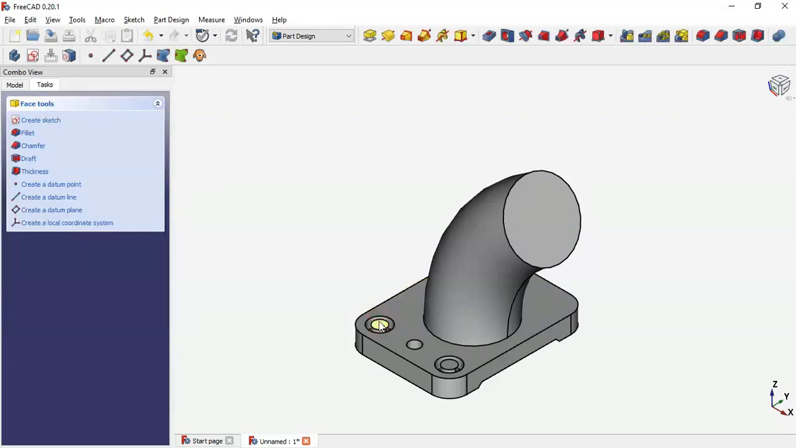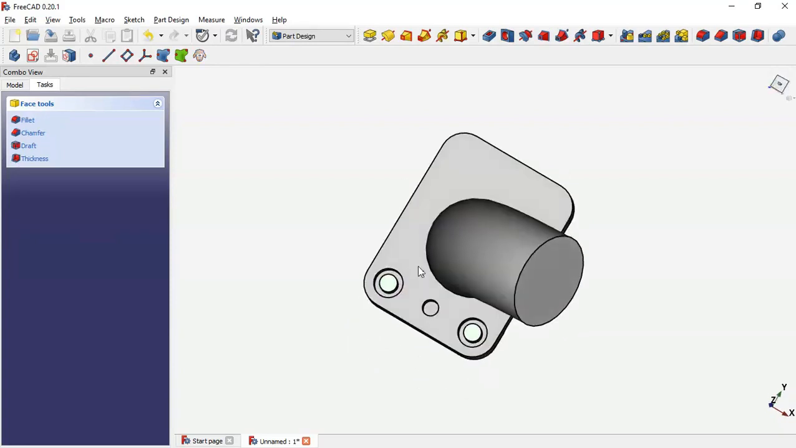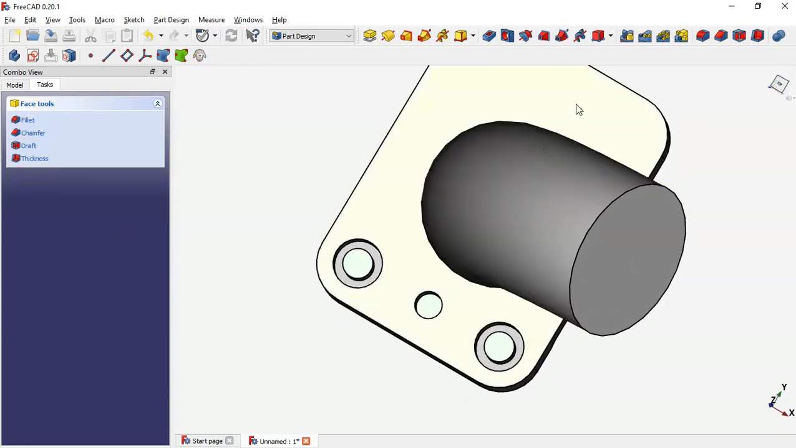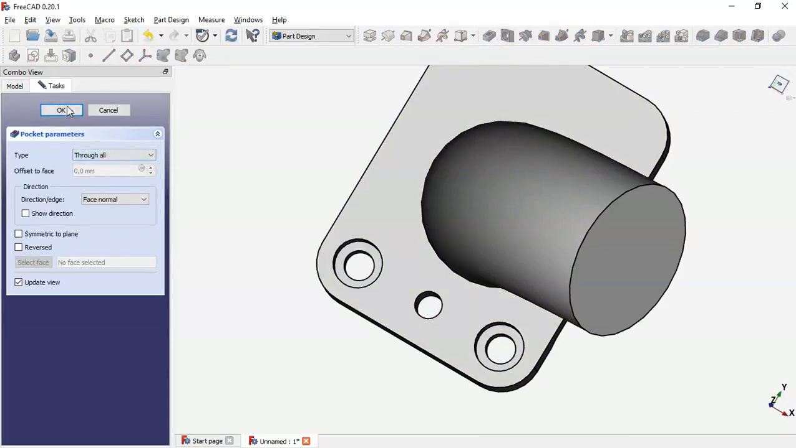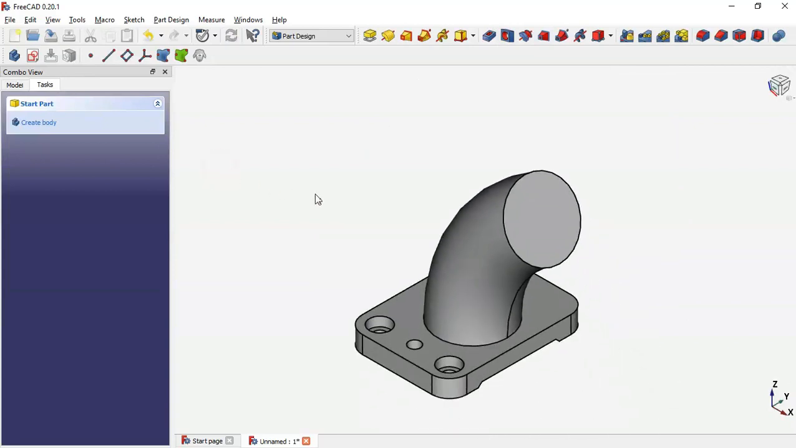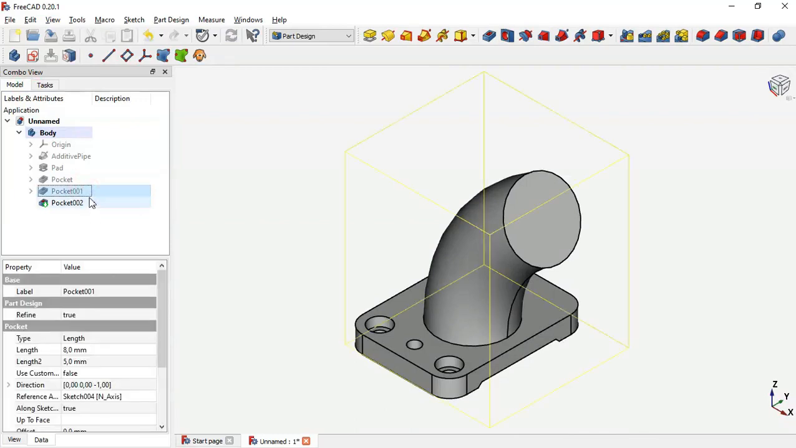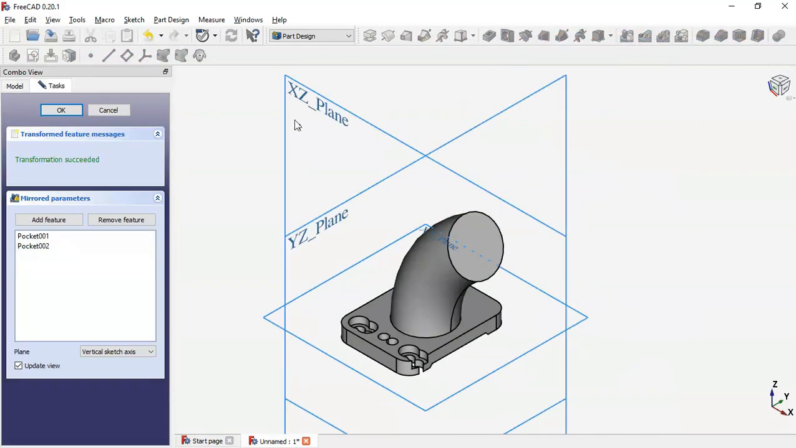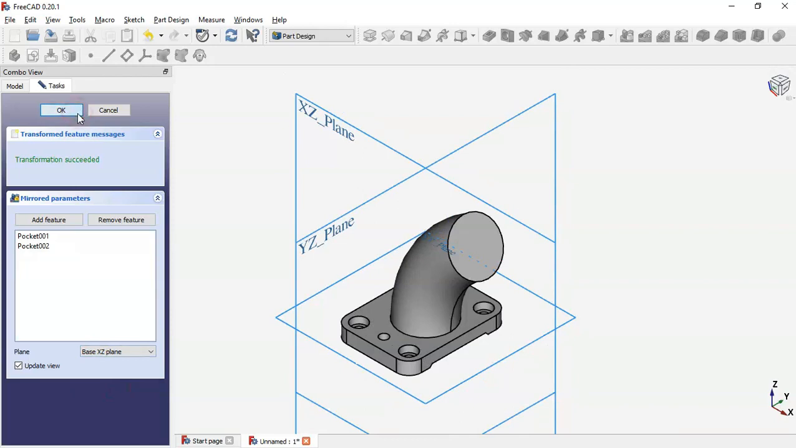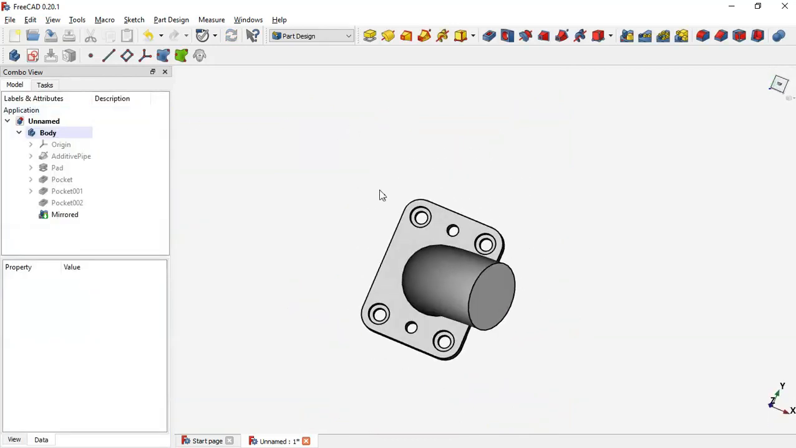And next select this face and this face, and now this face here, and go to pocket tool, and here we set triangle and OK. And next here we go to model and we select this pocket and this pocket, and we go to this tool here, and what to do here is to select this axis plane, so click here and select axis plane and click OK. So now we have this.